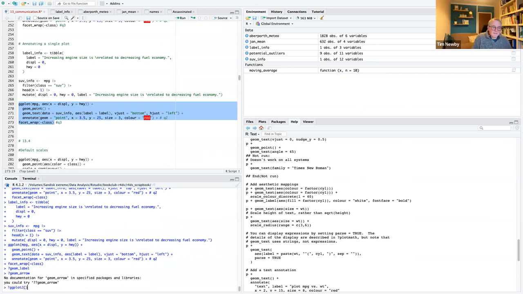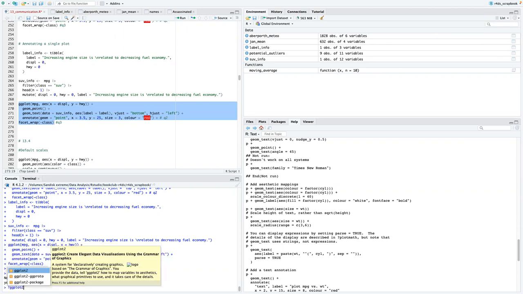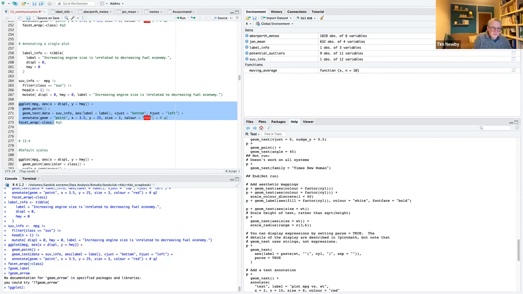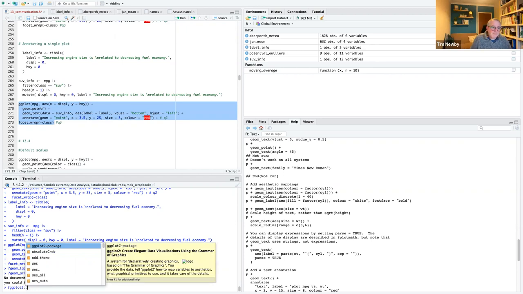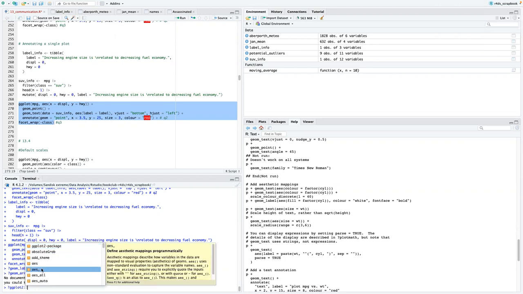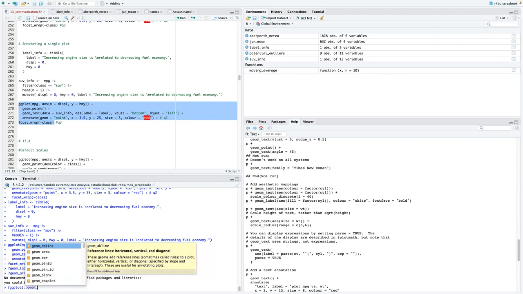Oh, like that, you mean? No, not like this. Double colon, as if you want to call a function from your namespace. I don't understand. Let me put it in the chat. Hold on, like that? Yes. Then now type geom_arrow.